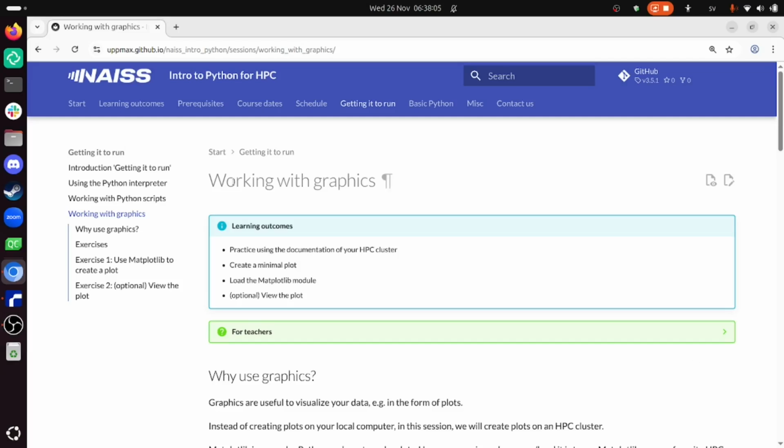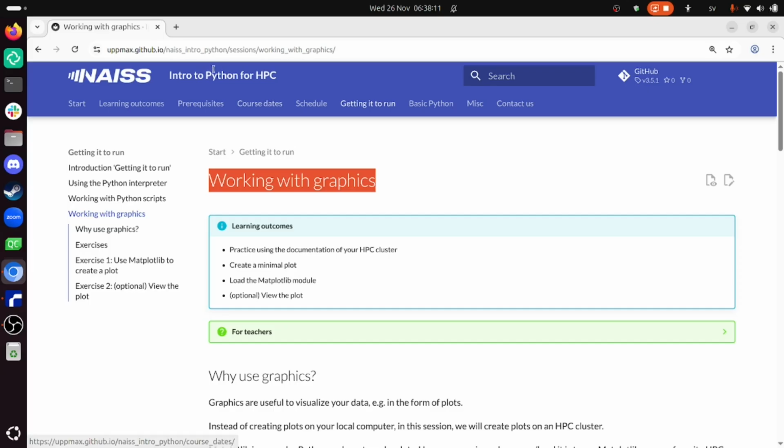Hi, I'm going to show you how to work with graphics for the Dardel HPC cluster as part of the course Intro to Python for HPC as provided by NICE. Looking at the table of content here, I will talk about why we want to use graphics. We're going to use matplotlib to create a plot, and then we're going to view the plot.